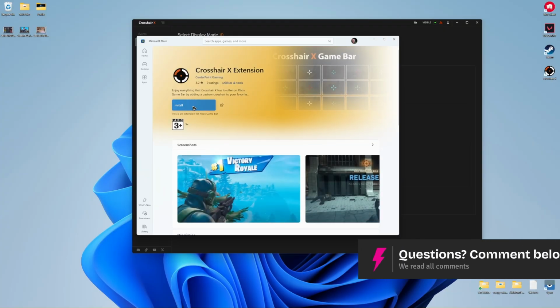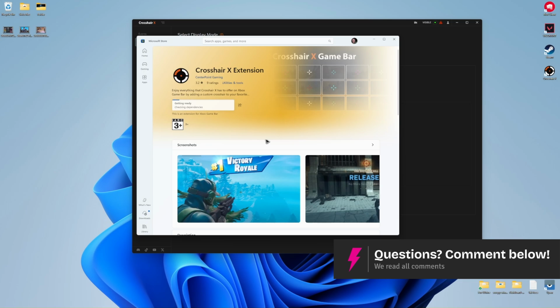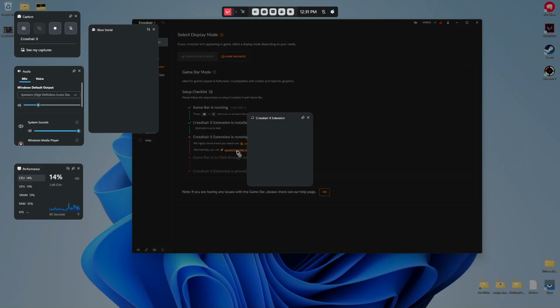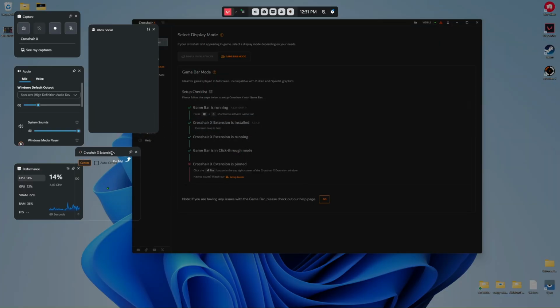Let's say you've been using game bar or the game bar mode. Let's just go ahead and get the extension right here real quick. So I'll be able to show you. Now it's installed. Now let's go ahead and launch Crosshair X extension right here. And here we have it, okay?